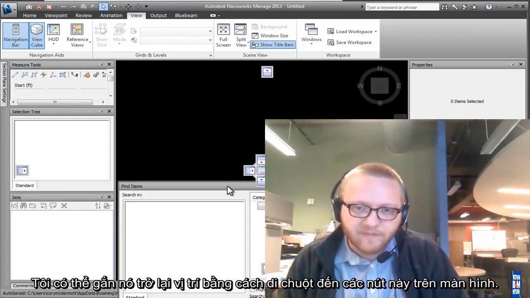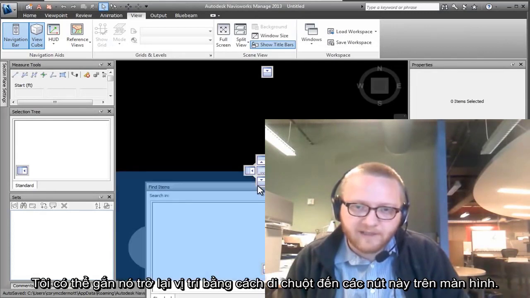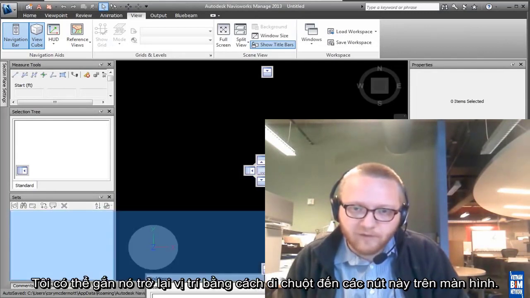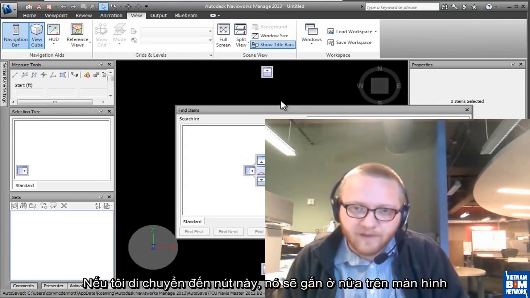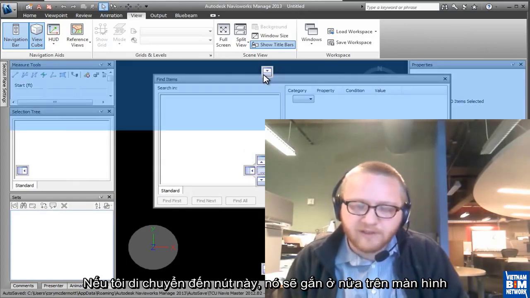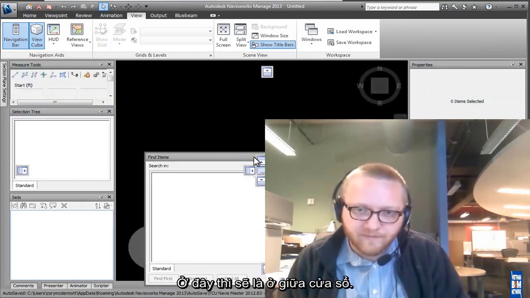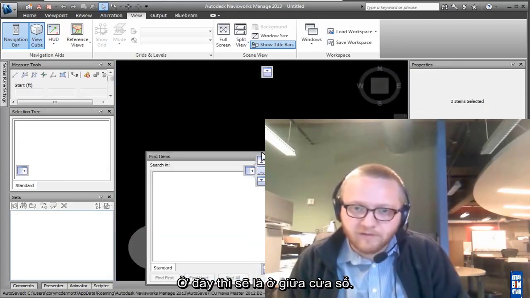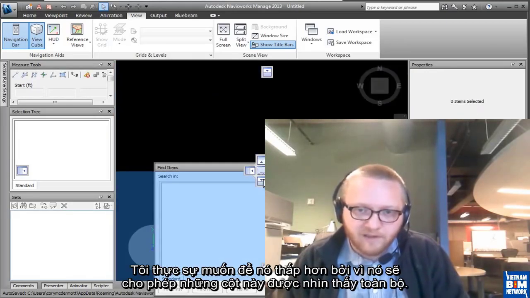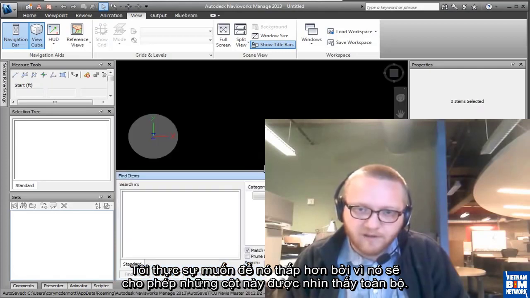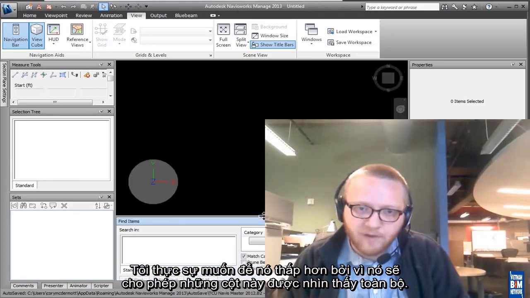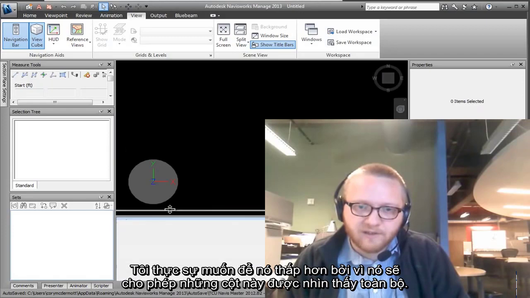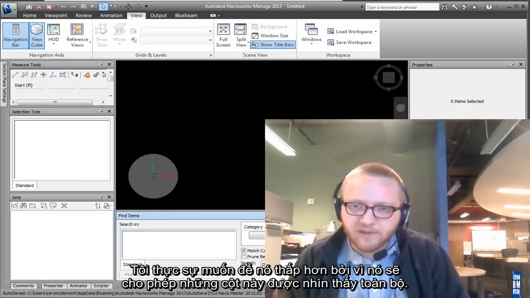And I can get it back docked into place by hovering over these buttons on the screen. So if I hover over this button, it would dock to the top half of the screen. This is going to be inside of this window in the top half of it. So I actually want to just keep it in the lower half of my main window because that's going to allow these other columns to go full height.